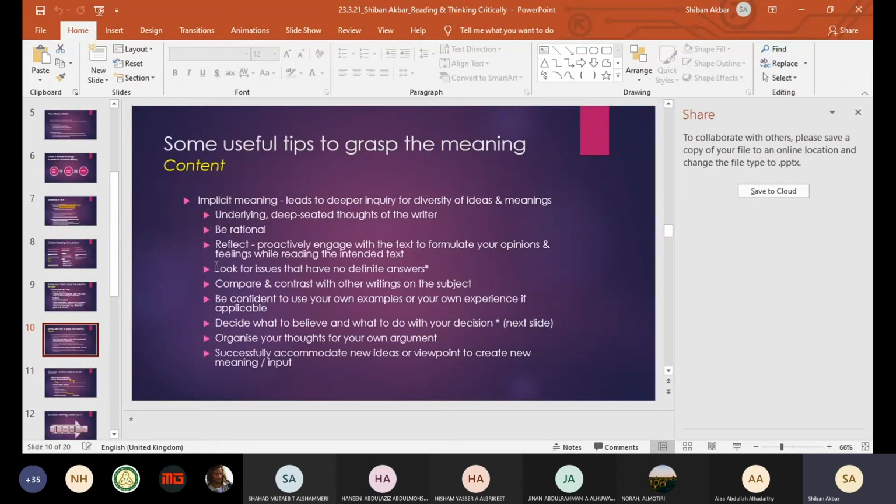And then I have written compare and contrast with other writings on the subject. That's something when you're critically evaluating, because one of you did say that you do bring the subjective element, the pre-knowledge. So yes, you do bring. You objectively analyze, but you also bring what you already know. So how do you compare and contrast?